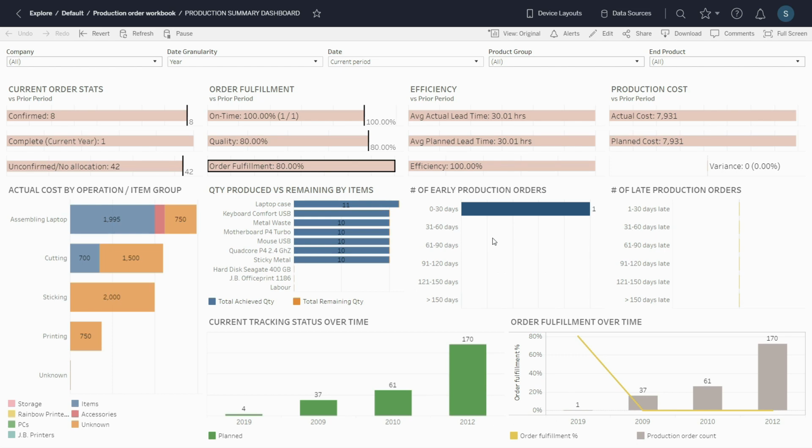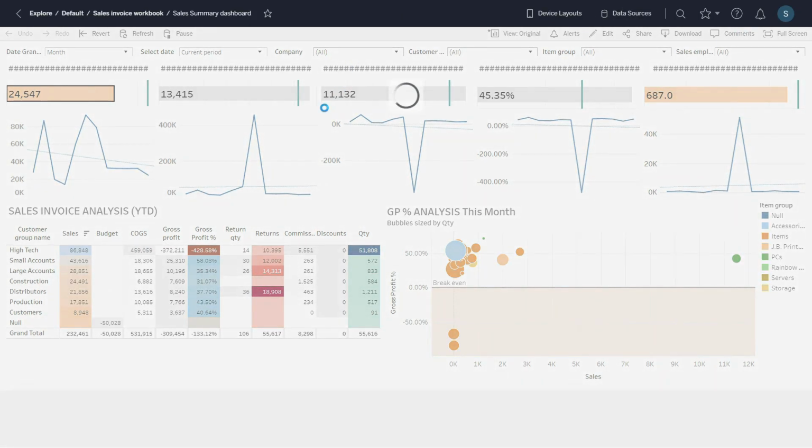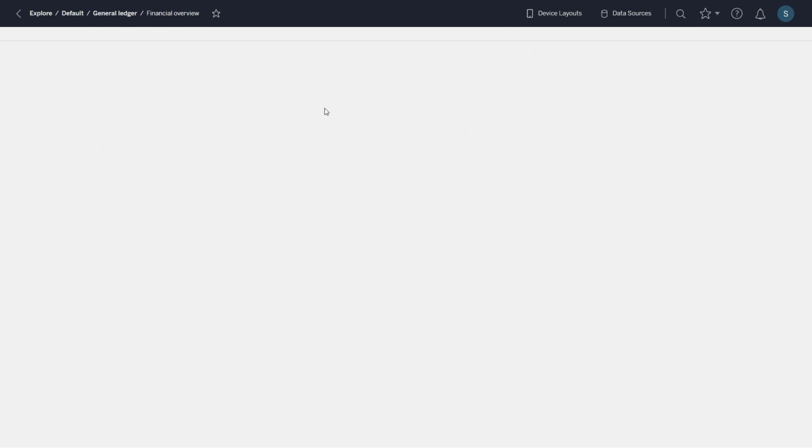I won't patronize anybody by going into that too much, but then this gives you an idea for sales. I'm just waiting for that to load up. But you can get the idea, right? It's pre-built content ready for all modules within your particular SAP or whatever ERP instance. Let me just go over to the financial view so you can see that.